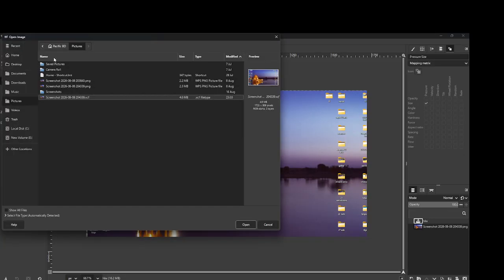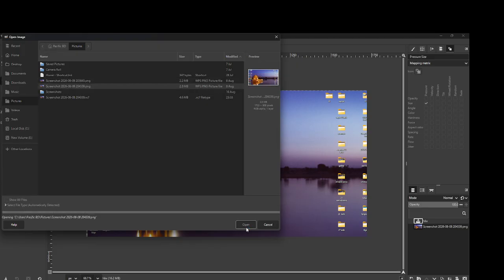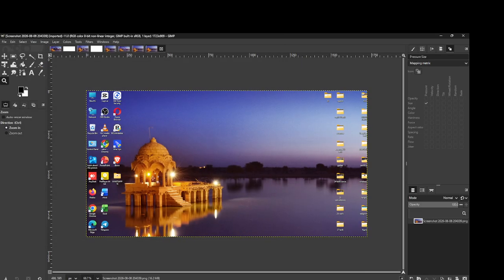Once your image is open, go to the top left corner and click File. Here, you'll find different options for saving and exporting your image. If you are working on a GIMP project and want to save your work, select Save As.